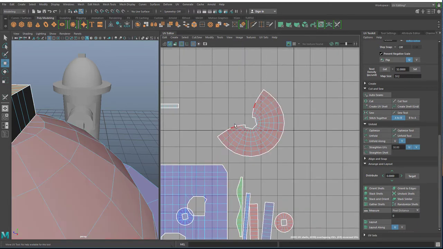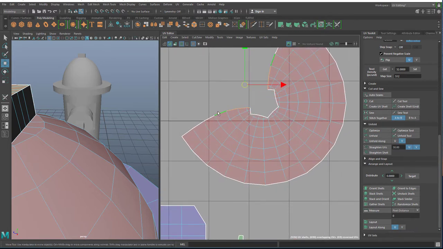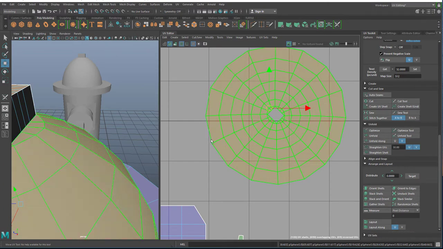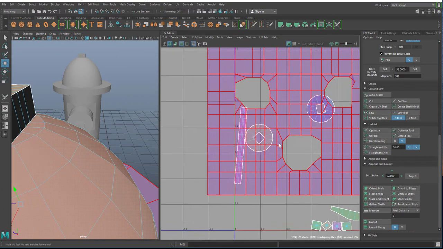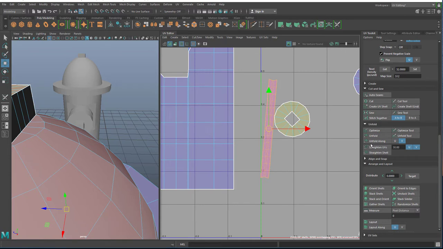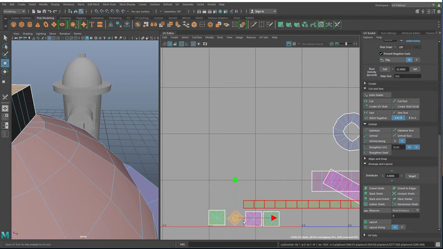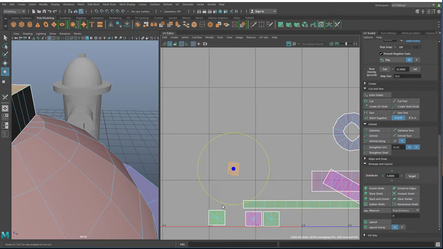We can also take these edges here and sew them together and then unfold it again, and then we'll have just this nice circular sort of piece here. So what I'm going to do, because this is a hard surface model, is go back, and if I straighten these UVs, what you'll see, that didn't work out. Let's unfold it again, kind of get it close, straighten these.